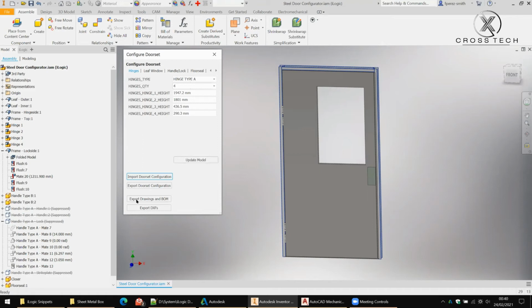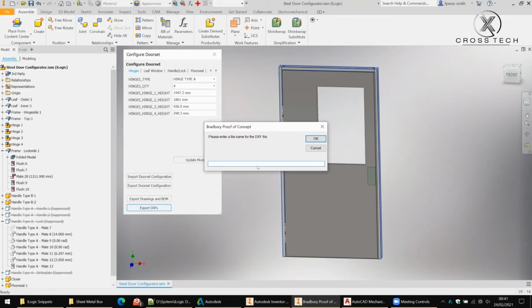So you might have noticed these two little buttons at the bottom. You've got export drawings and BOM. And I'll click that. Export drawings and BOM. That's pretty quick. And I'm going to click the second one just because it takes a little bit of time. So I'll say export DXFs. And what it's doing is it's going off to each of the sheet metal parts that make up this door. And oops, there we go.